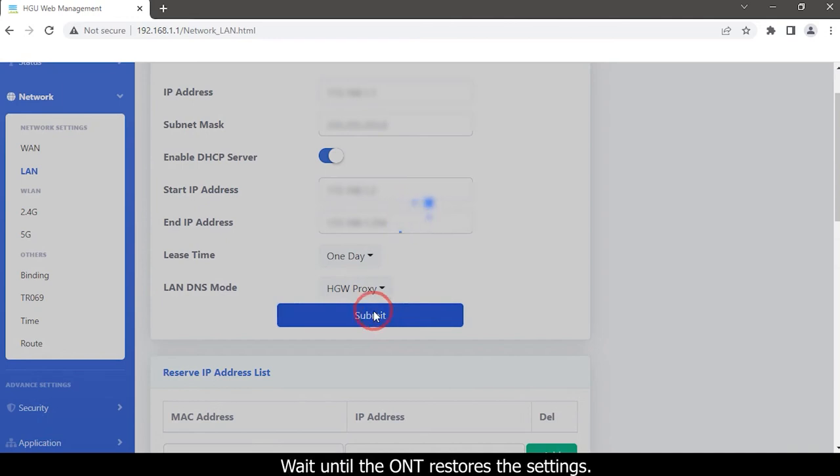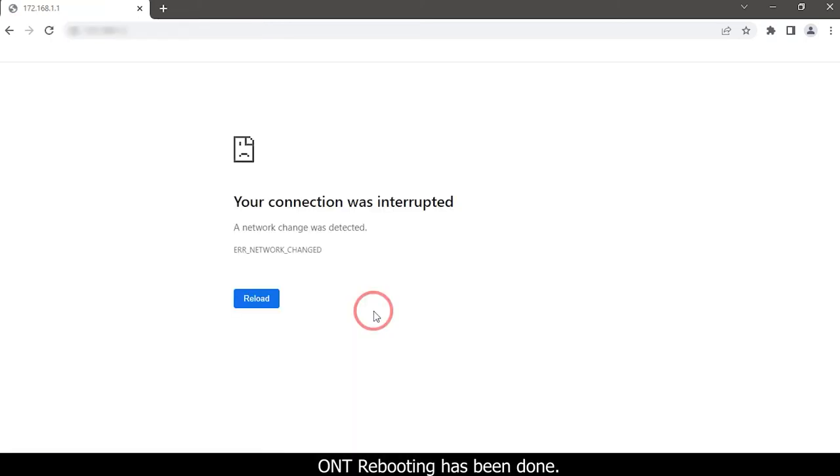Wait until the ONT restores the settings. ONT rebooting has been done. We have lost connection with the current IP. Then re-login using a new IP address.